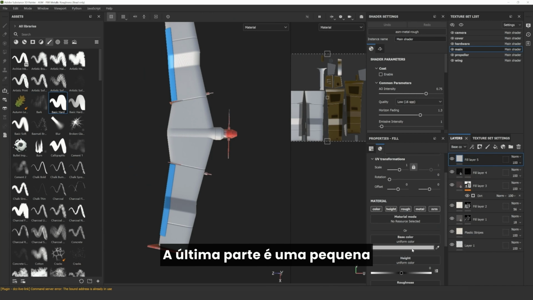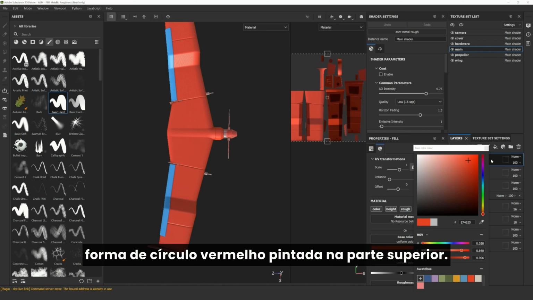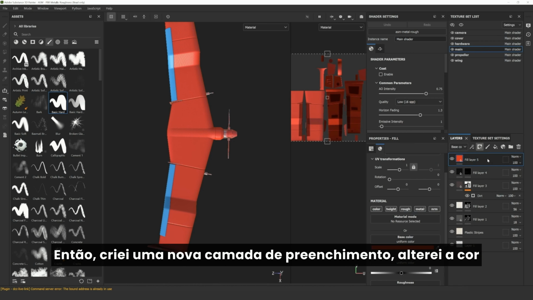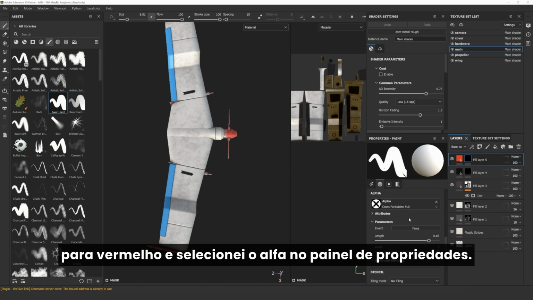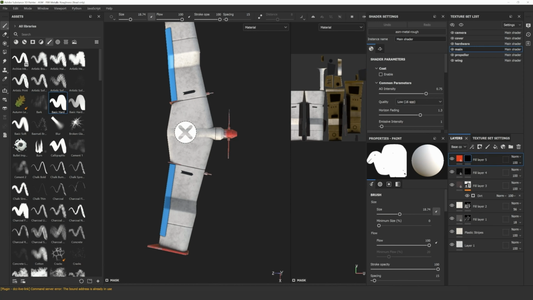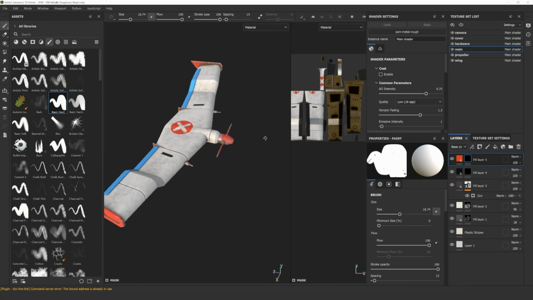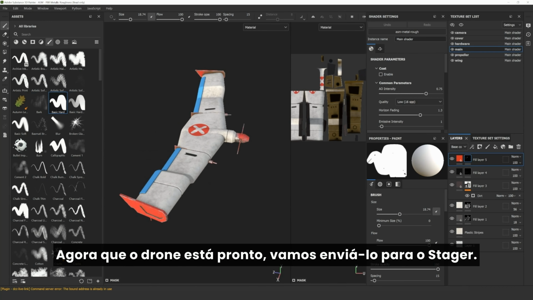The last bit is a little red circle shape painted on top. So I created a new fill layer, changed the color to red, and selected the alpha from the properties panel. Now the drone is ready. Let's send it to Stager.